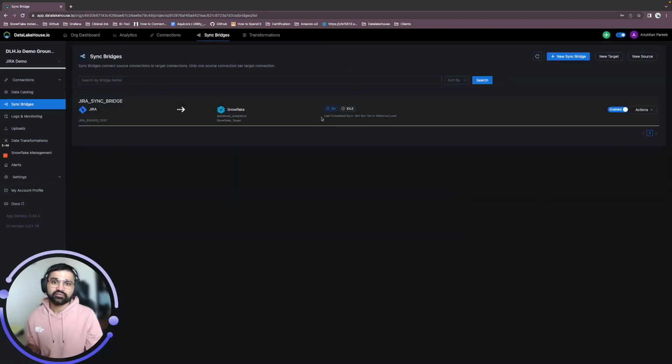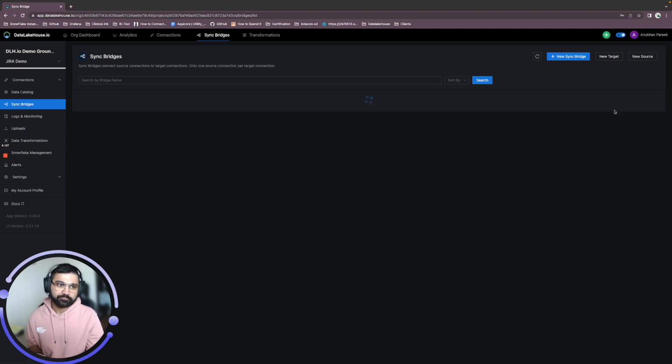It's enabled. It will sync every 2 hours. And then if I want to make sure that all my historical data that already exists is loaded immediately, I click on the button actions and I say run sync bridge right now, and that will load my data from my source into my target.